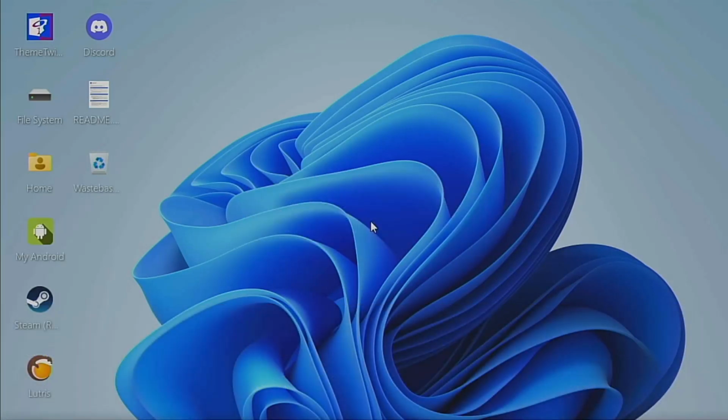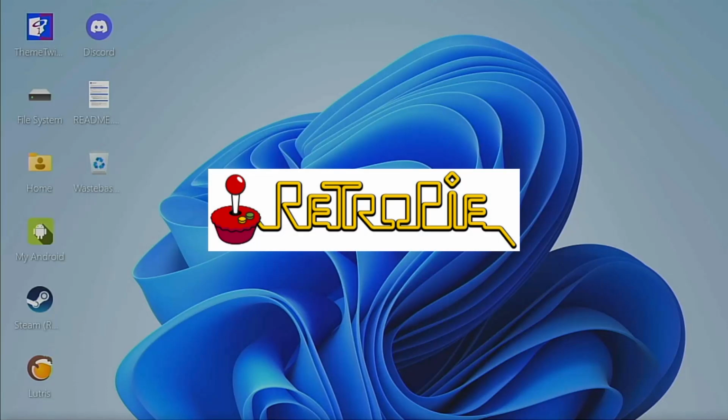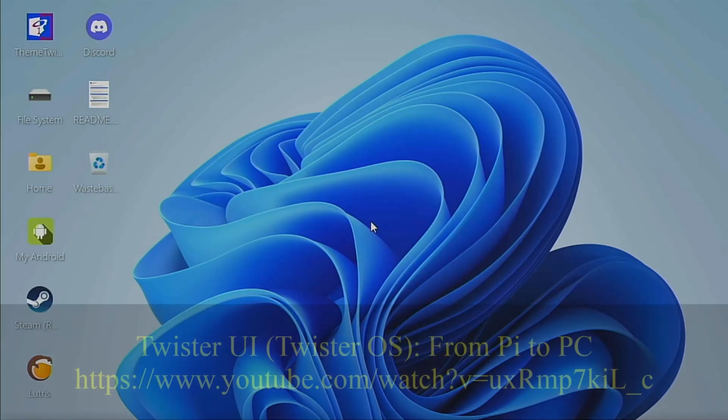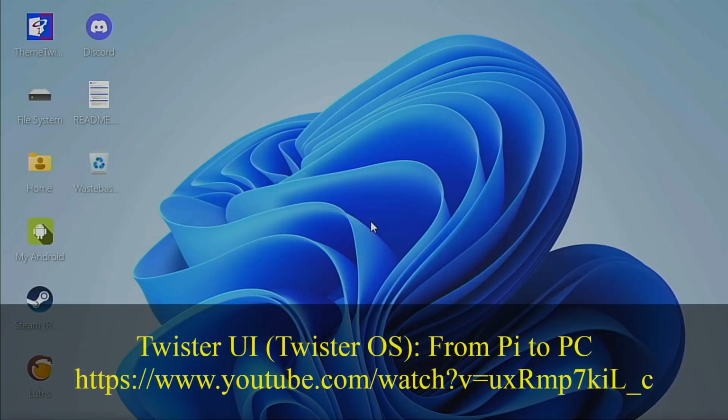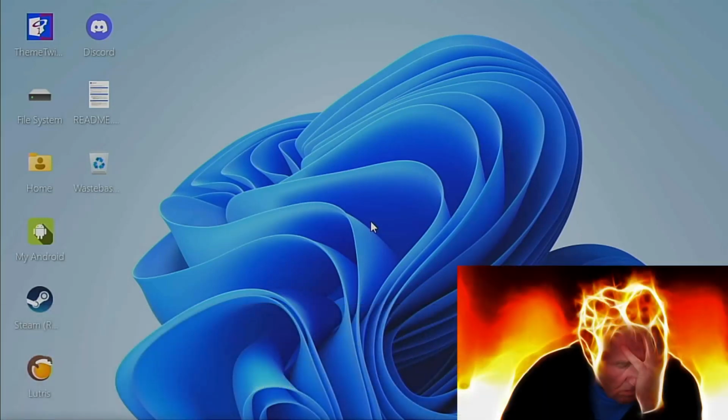Personally, I'd suggest that if you want to play with RetroPie on your computer, install the version of Twister UI that's based on Ubuntu. I've put a link in the description to a previous video I did on this. Trust me, it will save you a lot of headaches in the long run.